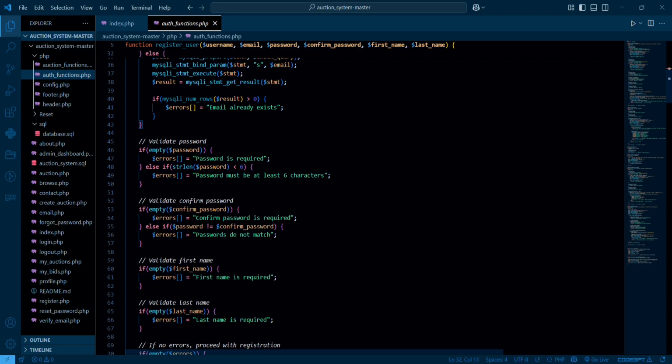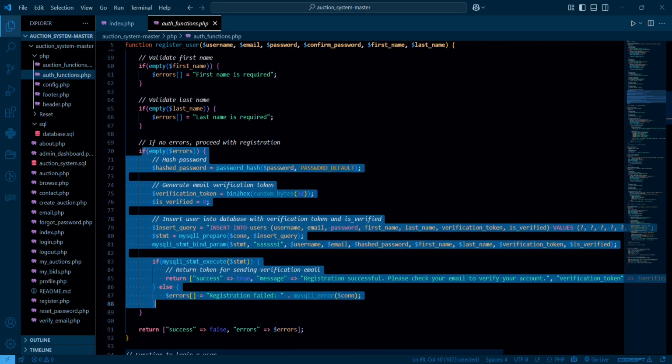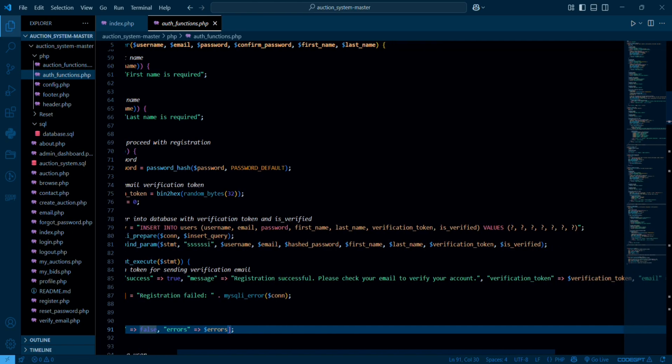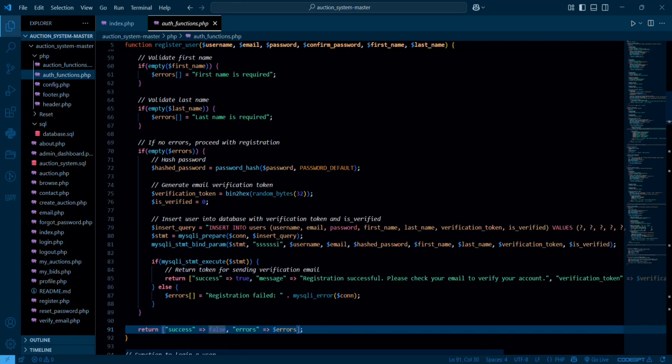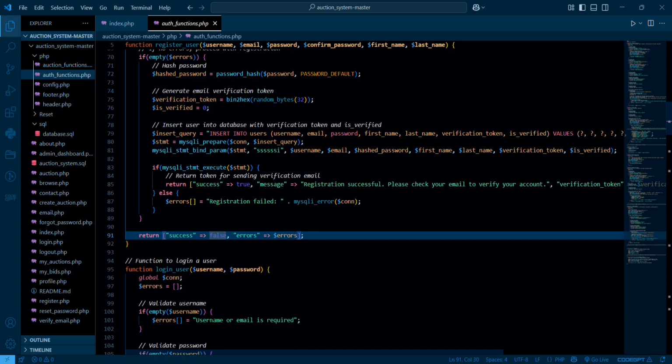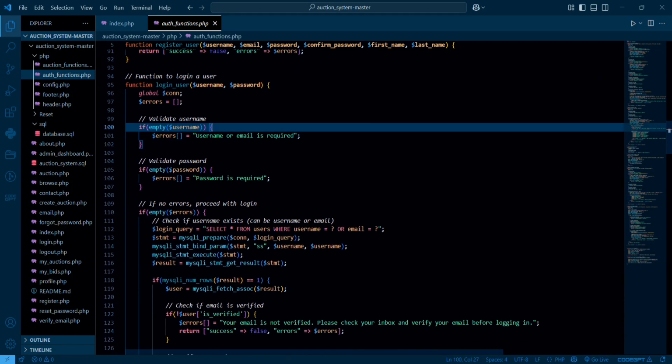Then we have confirm password, first name and last name, and this is for the hashed password, which will be stored in the database. By this query we can insert the user into the database using insert into user, username, email, password, first name, last name, and verification token, and the values will be stored as per the user fills the form. Otherwise, if there is an error, it shows registration failed, SQL error.